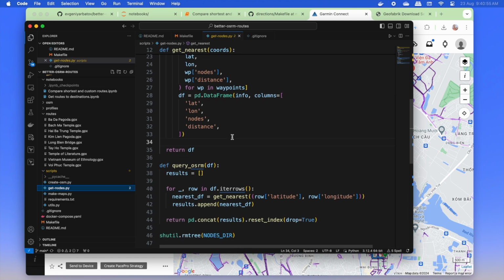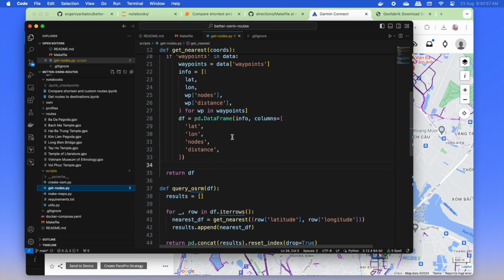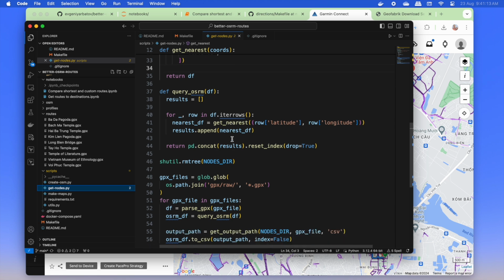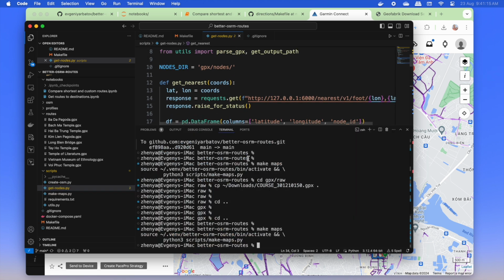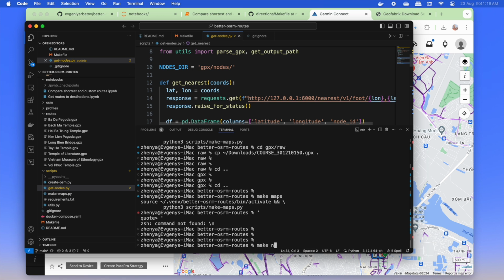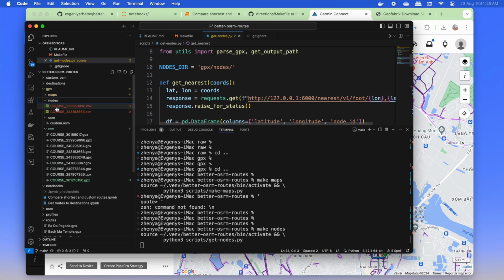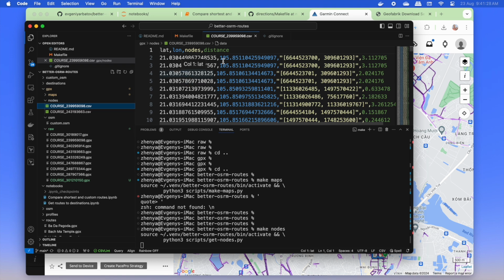What this allows you to do essentially is convert your raw GPX file into a format that OSRM understands. So we're going to do just that. We are going to say make nodes. This will go through the GPX files in our folder and hopefully create a CSV file with nodes. This lat long is the location from a GPX file, and these are the two nodes that we have from that OSM.